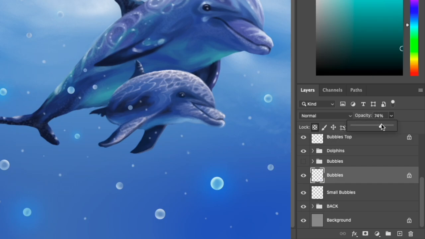Finally, adjust the opacity slider for each layer to blend the bubbles with the painting. And that's about it.